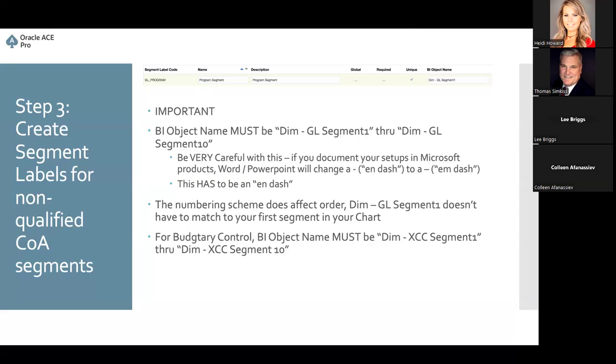dim-gl space segment 1 through segment 10. The hint I will give you, because I hate this screen, if you are documenting this, and you're going to document it because you're all good implementers and you keep track of everything you do, if you document this in Word, Word is going to want to change that dash from an N dash, small dash, to a large dash, an M dash. It's all typography stuff. An M dash will not work in this form. Whoever invented the idea of dashes on this screen deserves to have nasty things happen to them. But make sure you have an N dash everywhere.